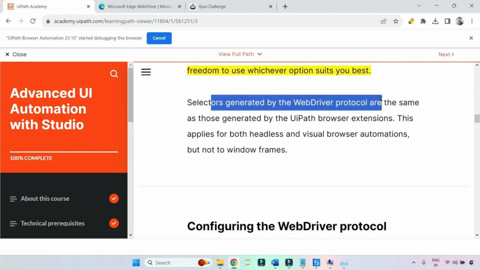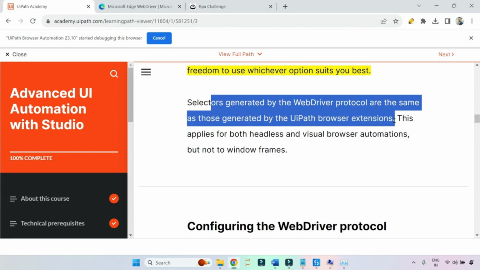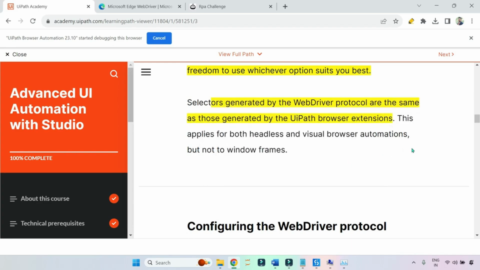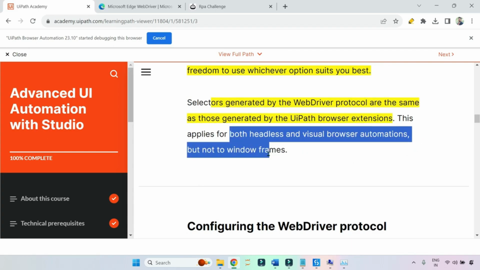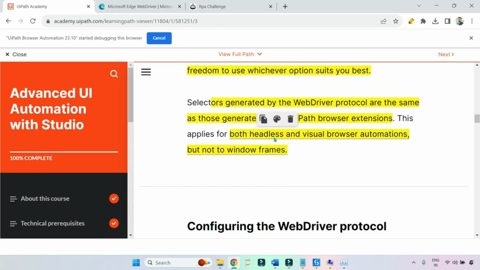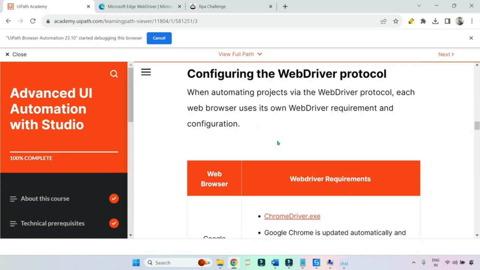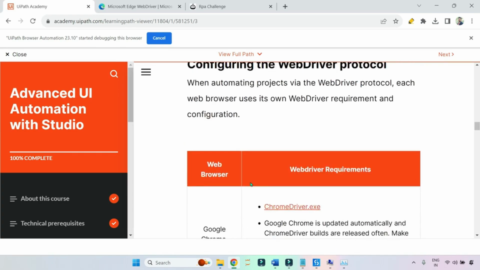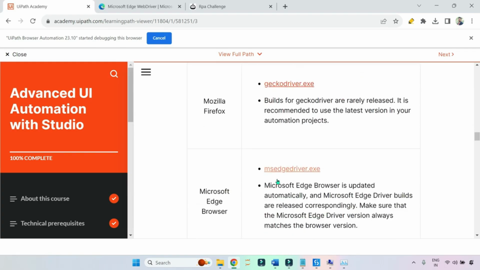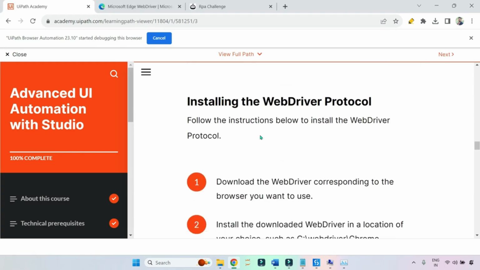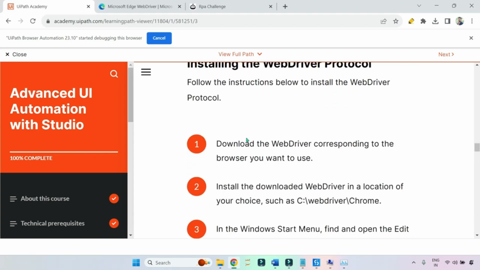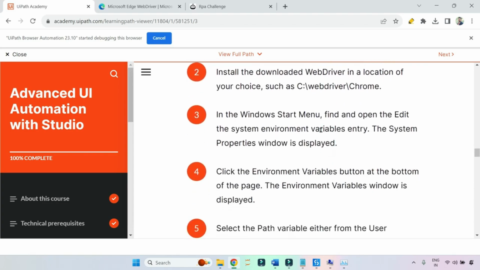Selectors generated by the WebDriver protocol are the same as those generated by UiPath browser extensions. There's no difference. Getting it? This applies for both headless and visual browser automations, but not window frames. These are the important points that you have understood after the demo. Now let's see this. These are the options I've showed you for downloading each of these browsers. Installing the WebDriver protocol, I have shown you in detail, how you edit the environment variable, all those steps you have seen.